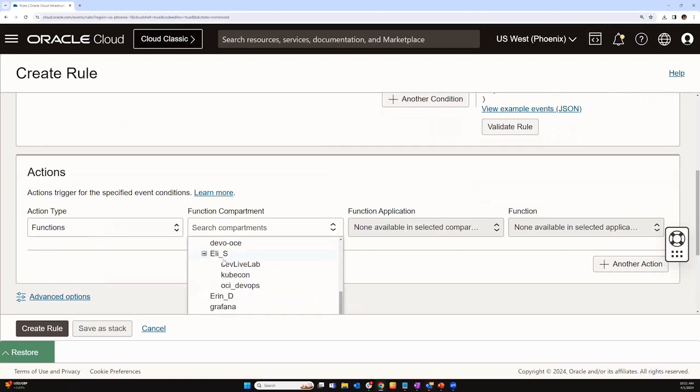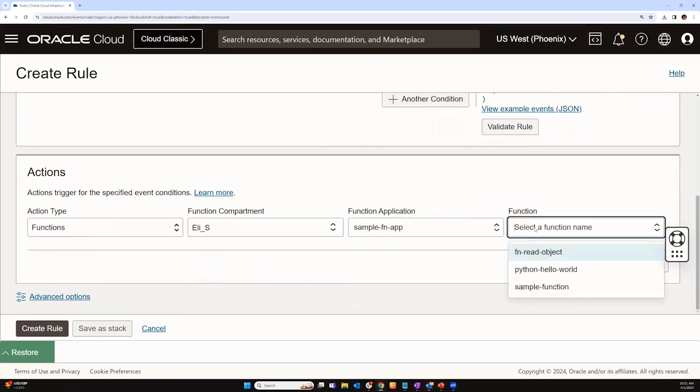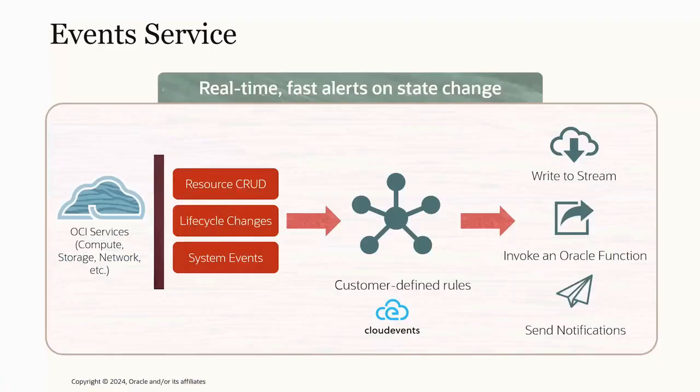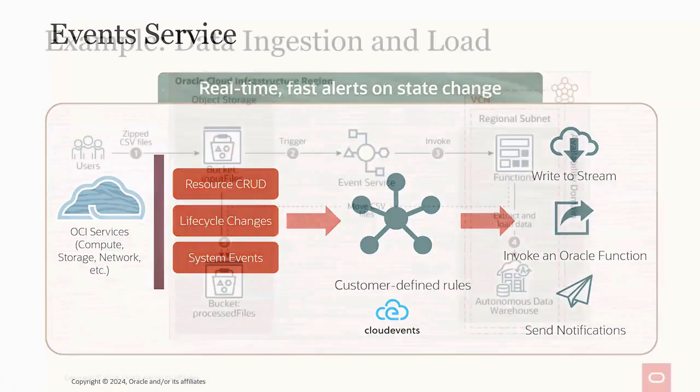Let's go here. I have my sample app, which we'll look into a little bit more later. And then that's it. We can create that rule, and now anytime someone terminates an instance, it would launch that function. All right, back to the slides.